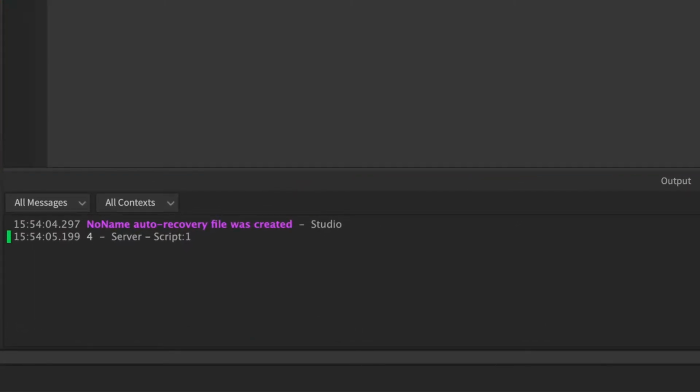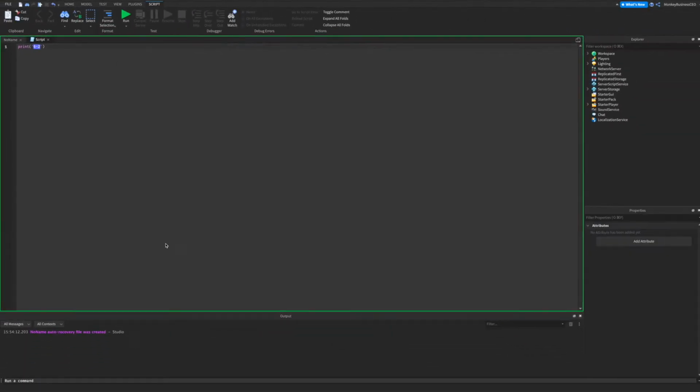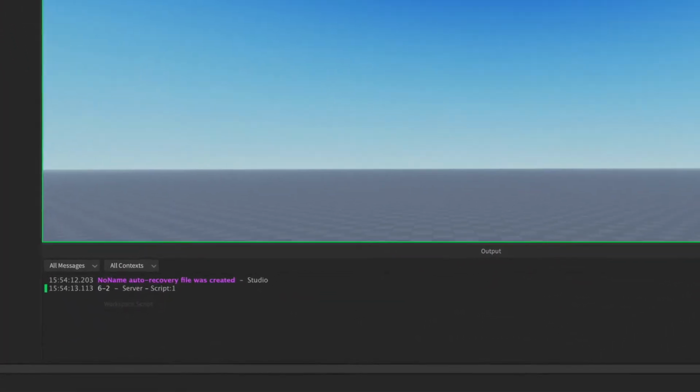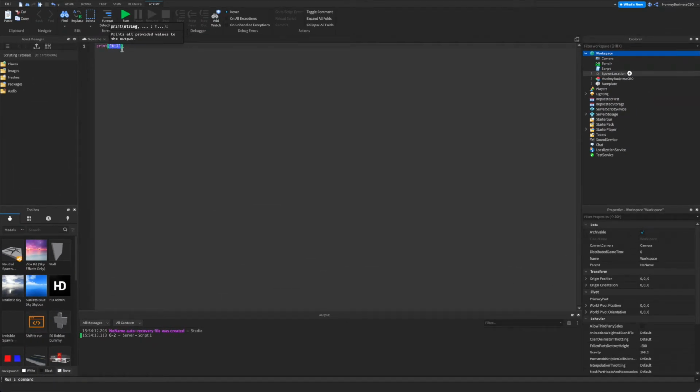And then if you do it in parentheses, like I said before, it's just going to print 6 minus 2 and not what 6 minus 2 is equal to. So let me remove that.